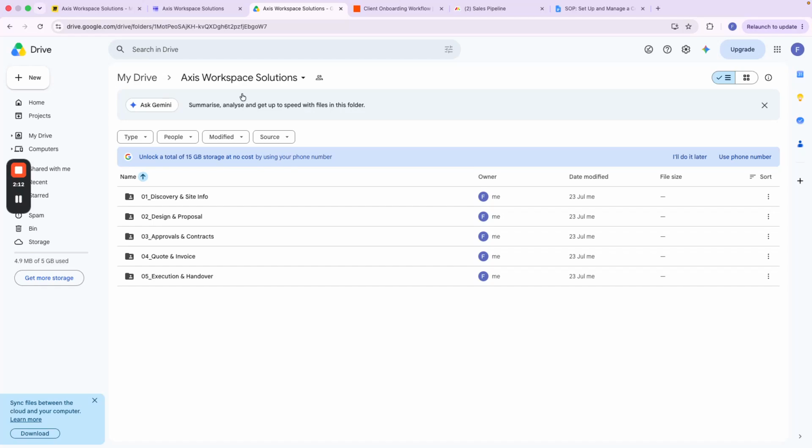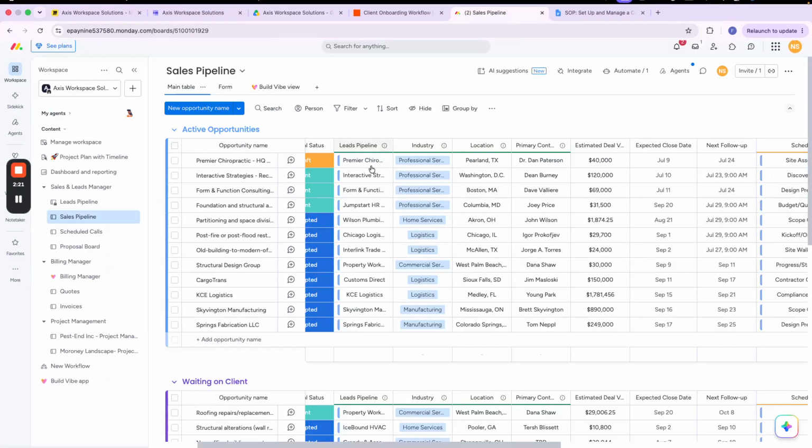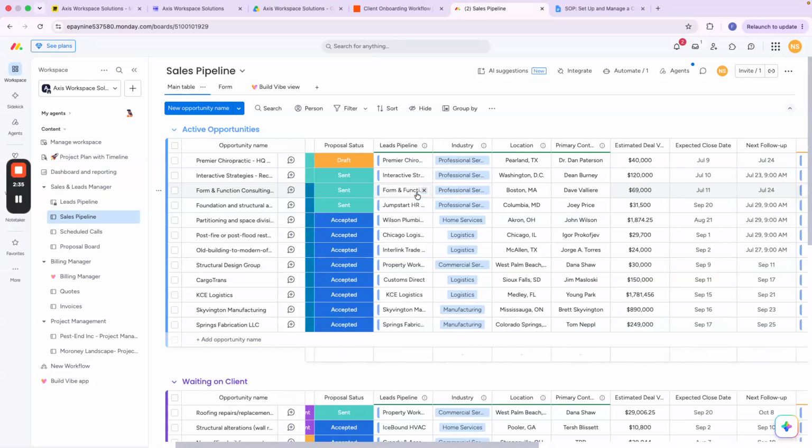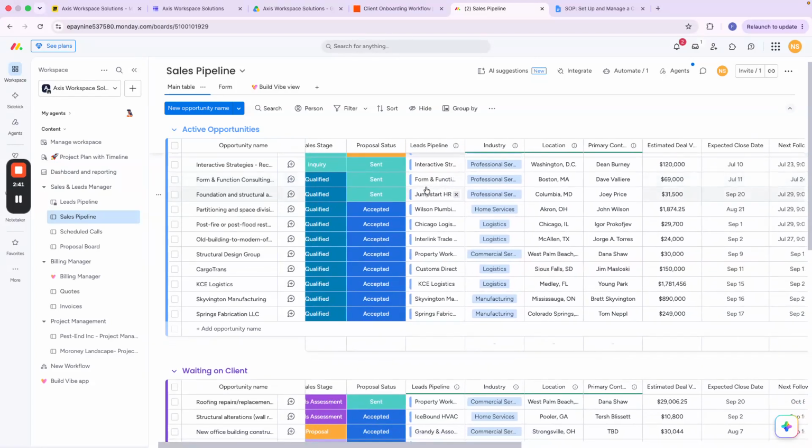So this is the folder that is created. The clients will have access to this as long as they have a link. Then this is the sales, this is the Monday board. So you have leads coming here. Just for privacy purposes, I have removed identifying information such as the client's name and email. You just have the location and the phone number as well.